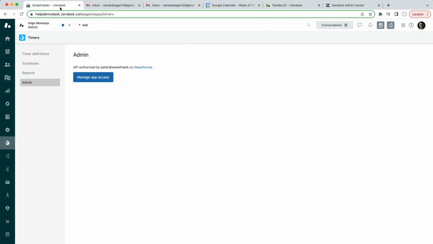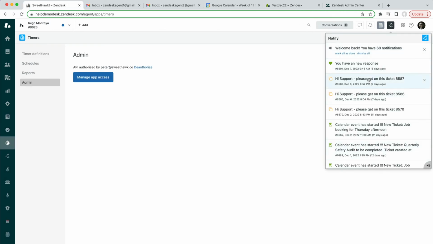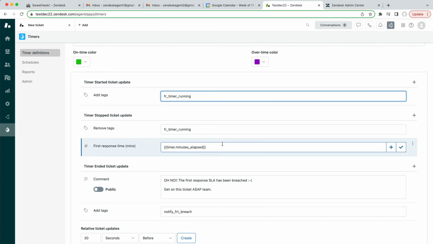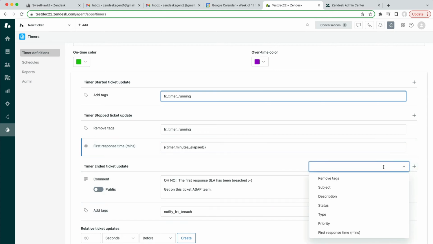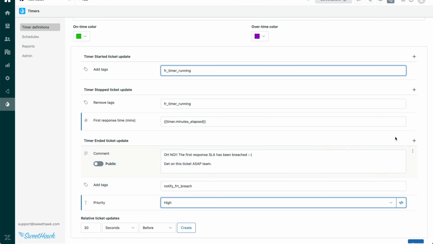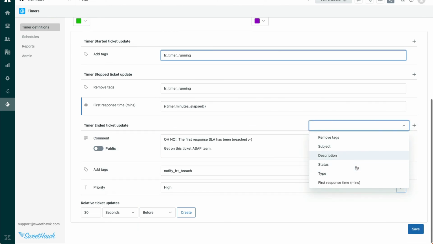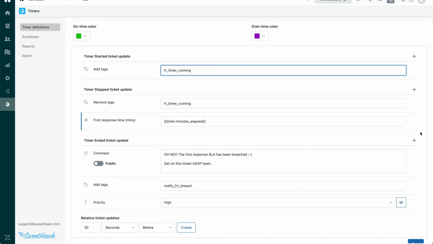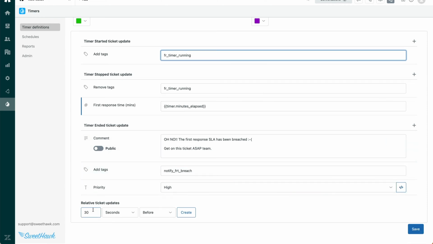Now, I don't have any notifications in here, but for example, this is what your notifications could look like if you were to do that within the Notify app. You might want to change, for example, the ticket priority. Really, it's up to you what you do at these various points. The sky's the limit. All of the fields in your Zendesk are open to be able to do stuff too.